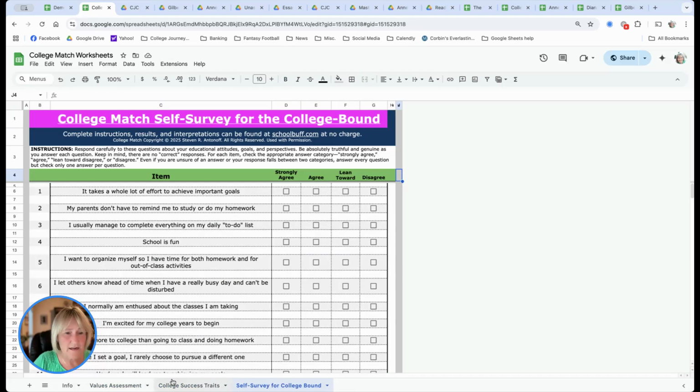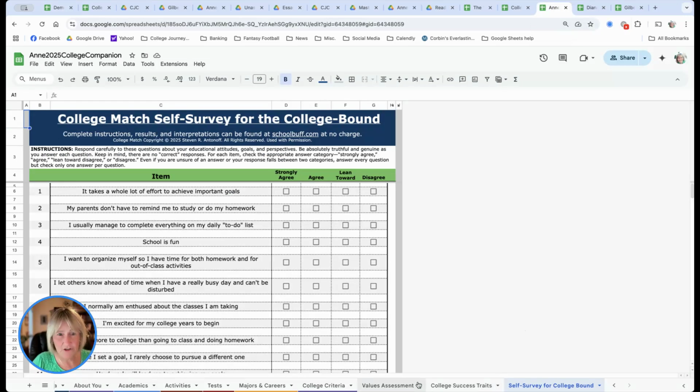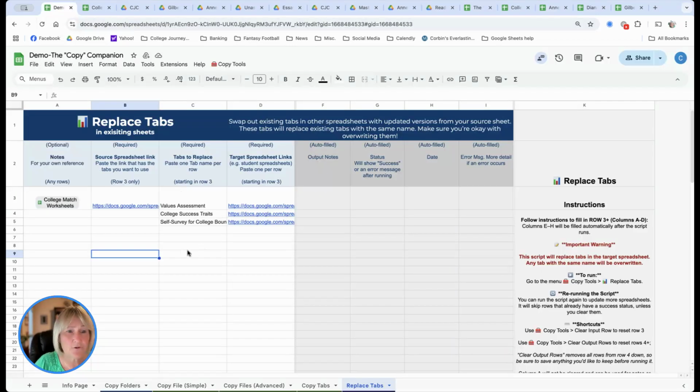So there's the 3 tabs. This time what I'm going to do, I'm going to replace them in those same 3 spreadsheets. So here's my spreadsheets. Here's Anne. You can see that we're just going to be looking at the heading. What this script does, it's different from copy to. Copy to, if I added, just adds it to the end. Replace will actually delete what is already there, replace it with the new tab. So you only want to do that if you're really sure you're okay deleting what you have.